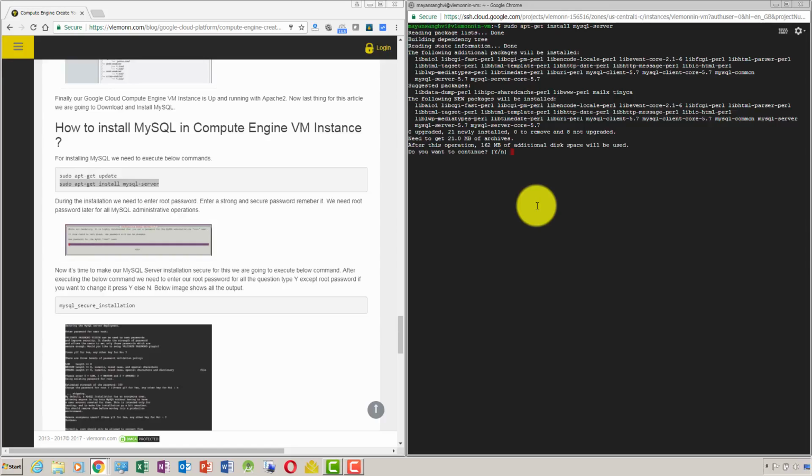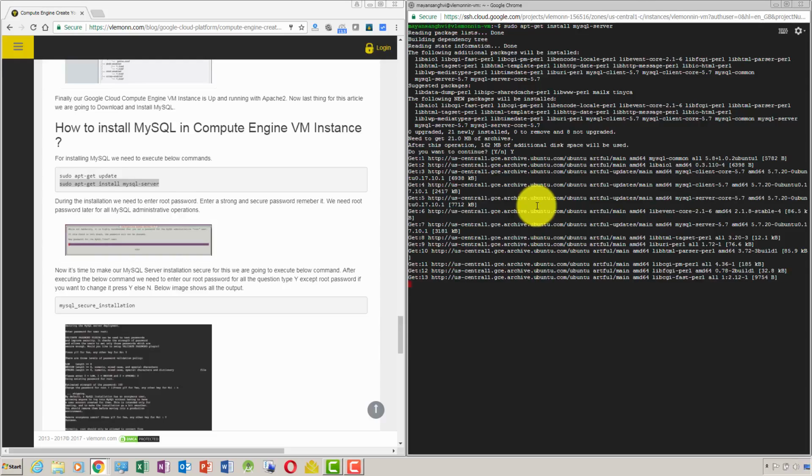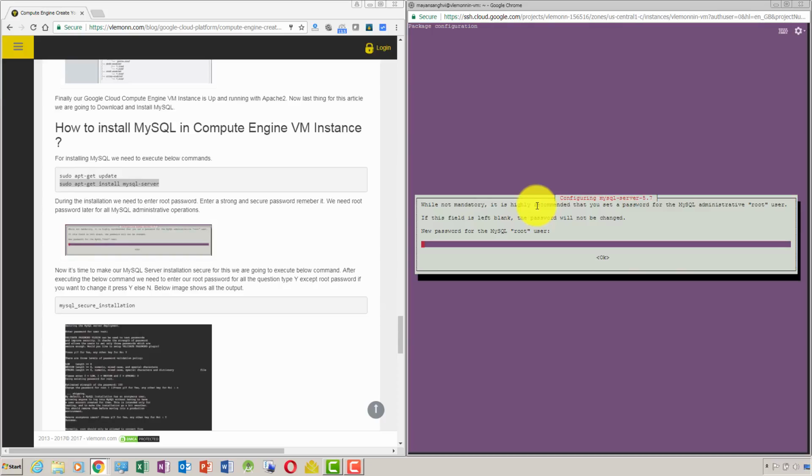Okay, so for this operation we need an additional 162 MB of disk space. Yeah, I'm fine with this. Type Y and then enter. Okay, now we need to enter our root password. So enter a strong root password. I'm going to enter my root password here.